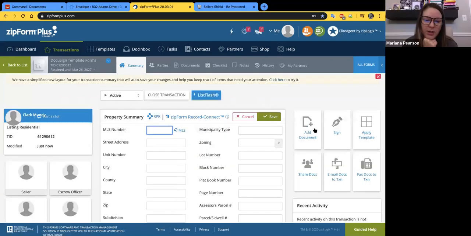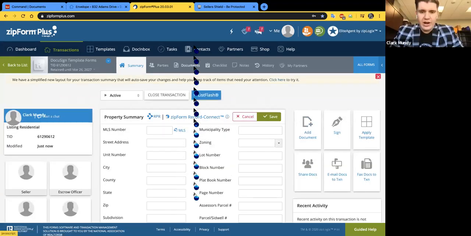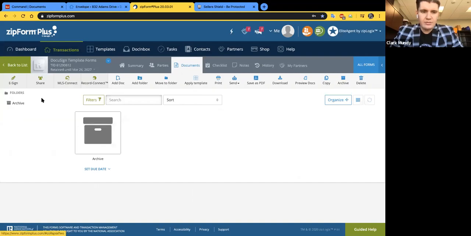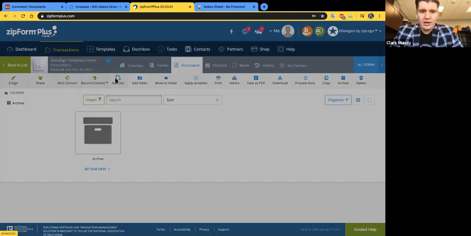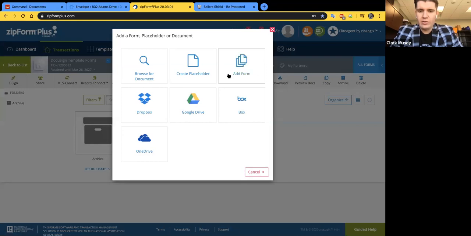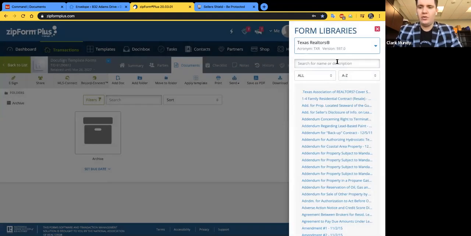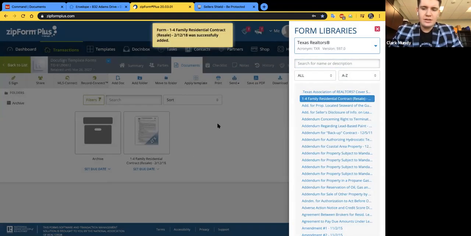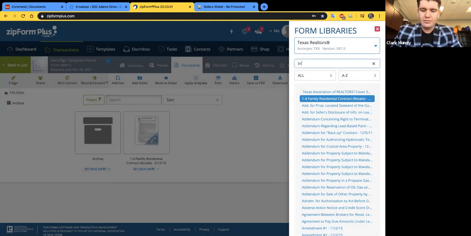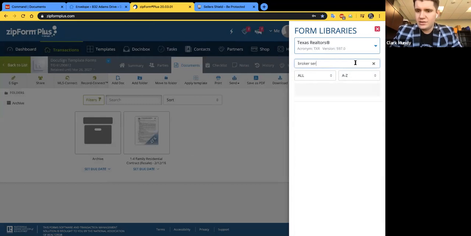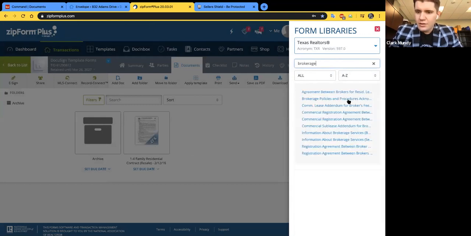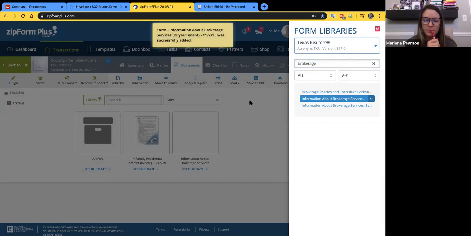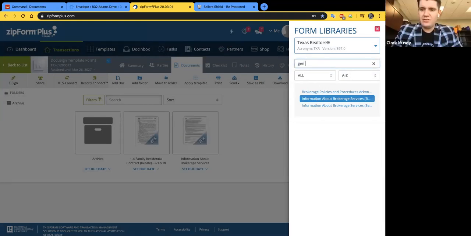Now that we're in here, you can either hit add document right here or go to documents right here, and you can add either one. But you're always going to click add a form if you're grabbing it from here. And then if we're talking about the contract, there's 1 to 4 residential right there. So we've got the 1 to 4, and see it pops in as soon as you click it. And then we've got the broker services, information about brokerage services, and say we needed the gen info as well.